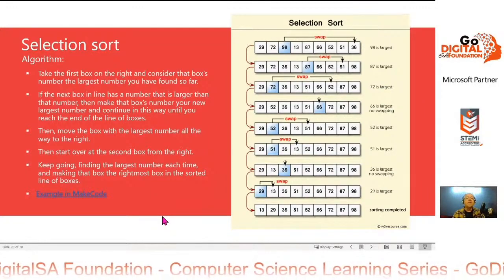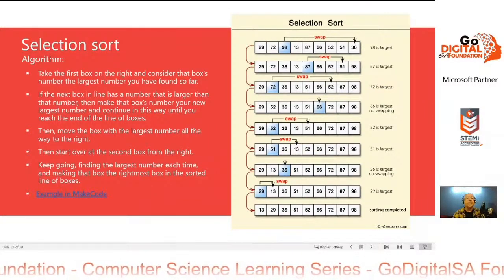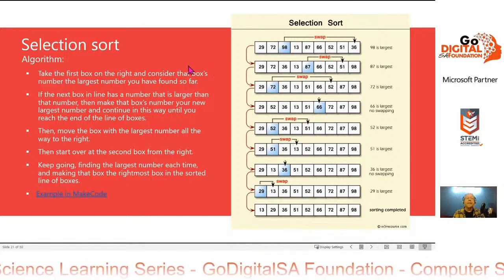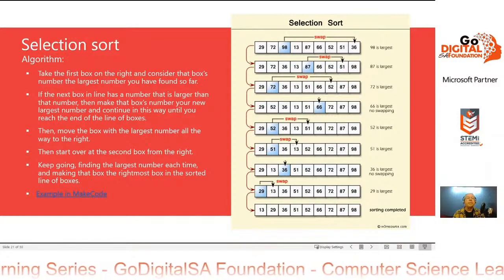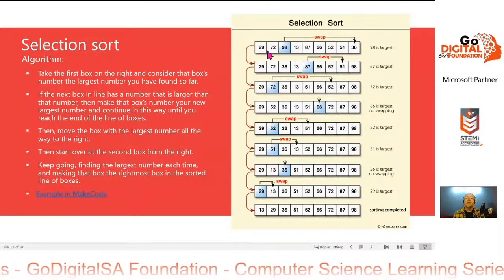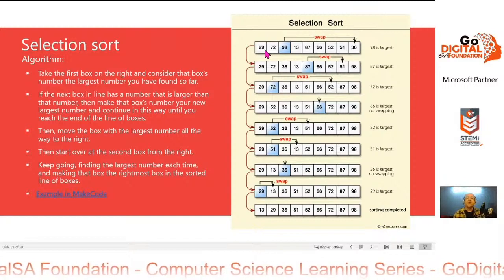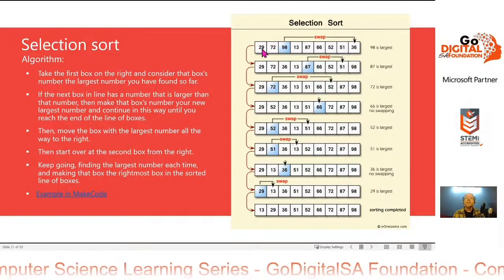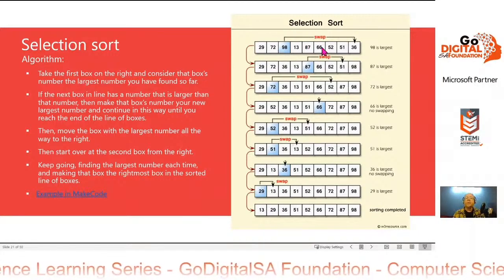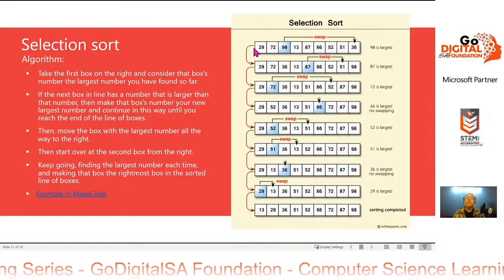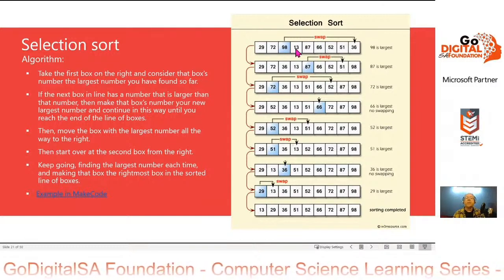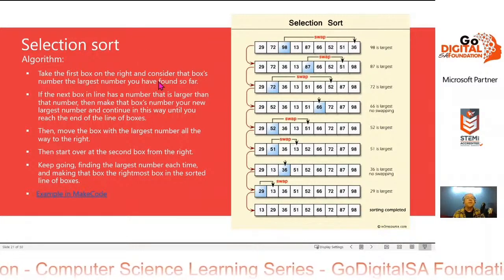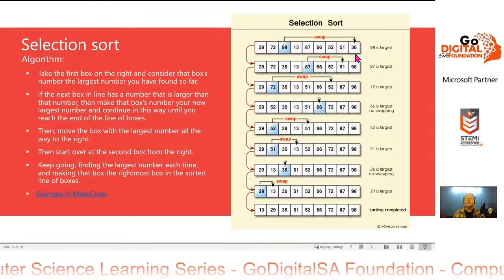Right, the next sorting algorithm is the selection sort. This gets a bit more complicated, but it is a faster sort. So here we've got a list of numbers, and because this is a better sort, we're using bigger numbers and a longer list for our example. Here we've got 9 numbers, and you can see they're in random order. In the selection sort, we take the first box on the right and consider that box's number to be the largest number we have found so far.